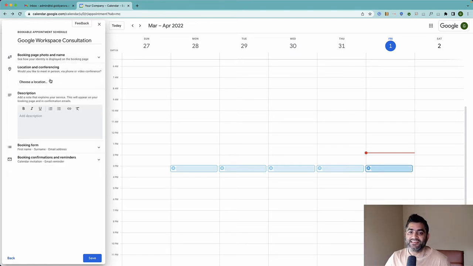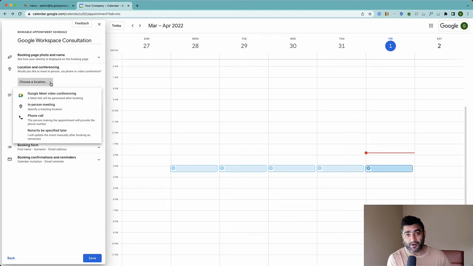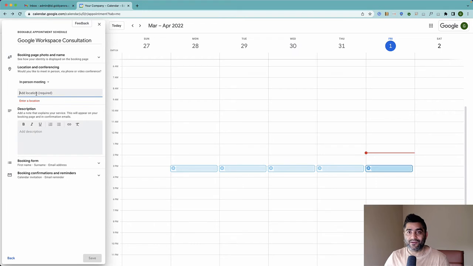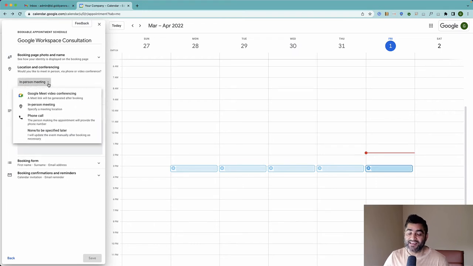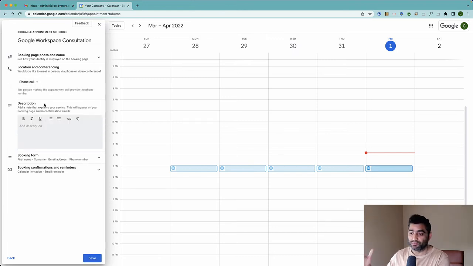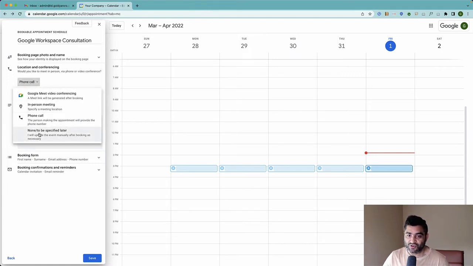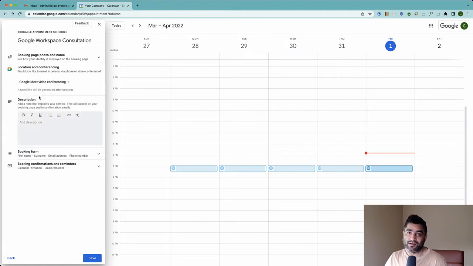Okay. Second thing is the location of the meeting. In case you are offering this meeting in your office or maybe in Starbucks somewhere, you can enter in-person meeting and then add the address of that location. In case it will be a phone call, you can select phone call, where the person who is booking you will put their phone number so that you can call them. In case you do not want to specify anything for now, you can select this one. In my case, I'll do the video consultation, so I'll select Google Meet video conferencing, which will add a video conference URL in the calendar.